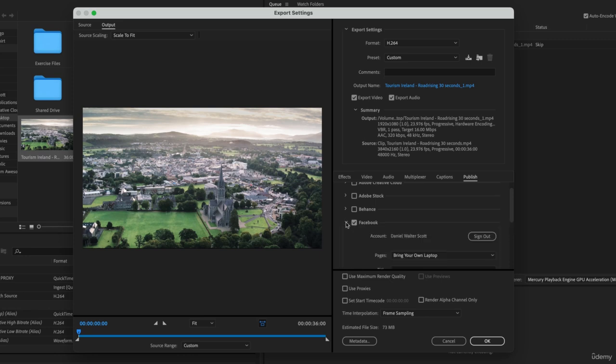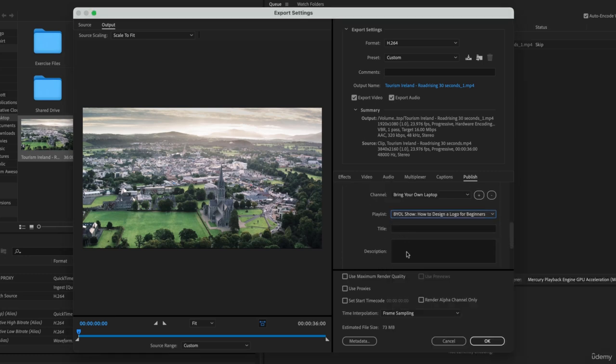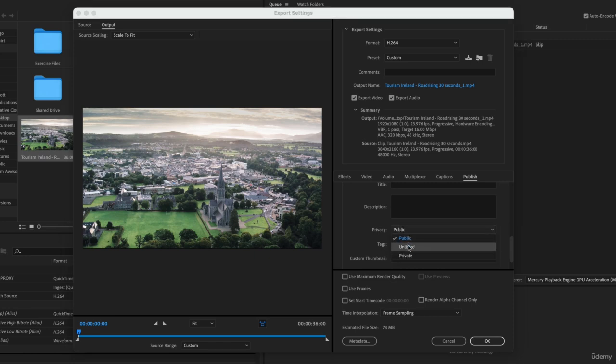I don't really like using the Facebook one much because it kind of just plops it into Facebook. What I like to do is use it for something like YouTube. Log into YouTube, pick your channel, pick the playlist it's going to go into. Title and description, sure, you can totally do that. Add your tags. What I do is I just make it unlisted.